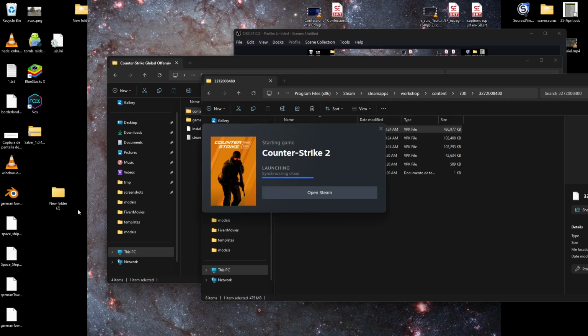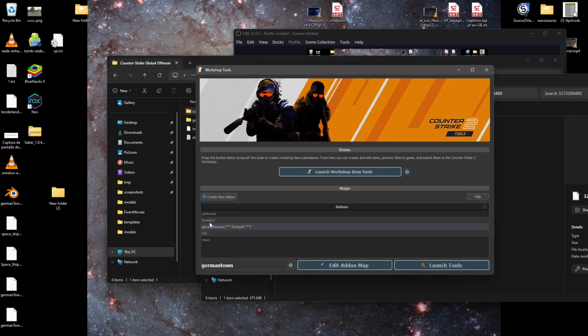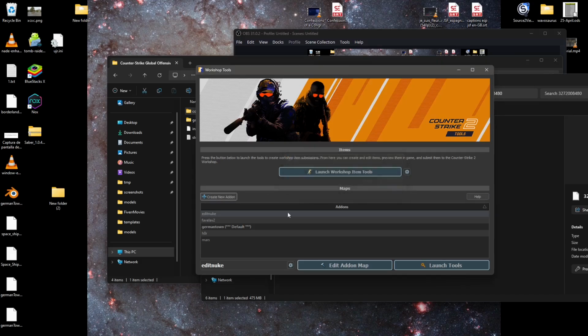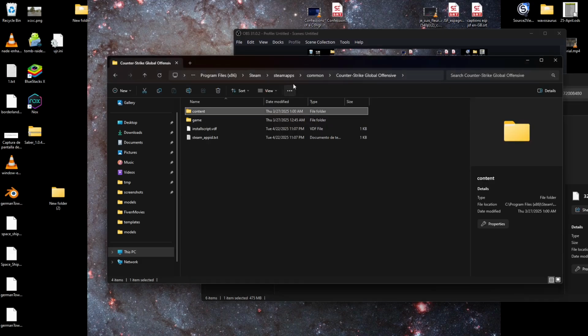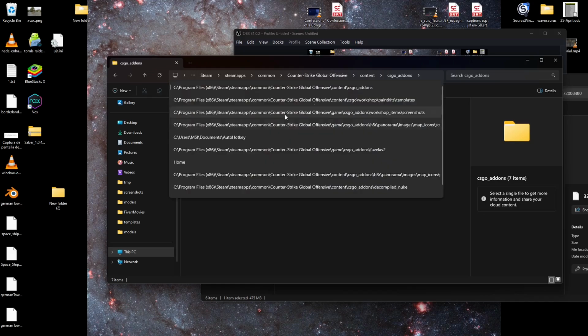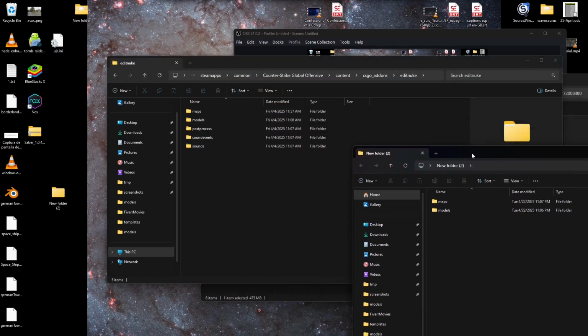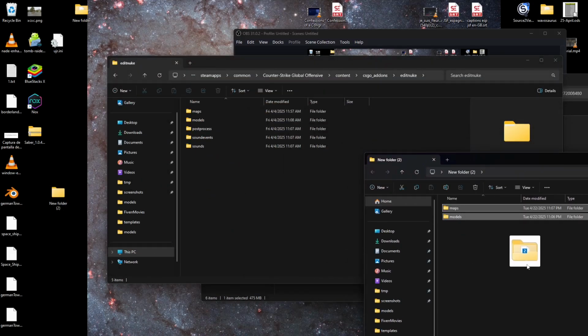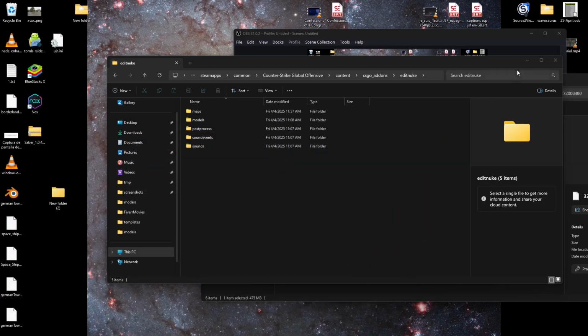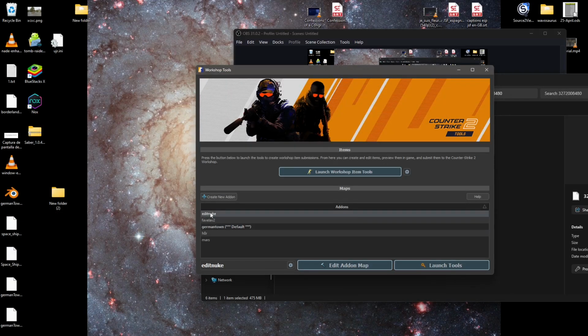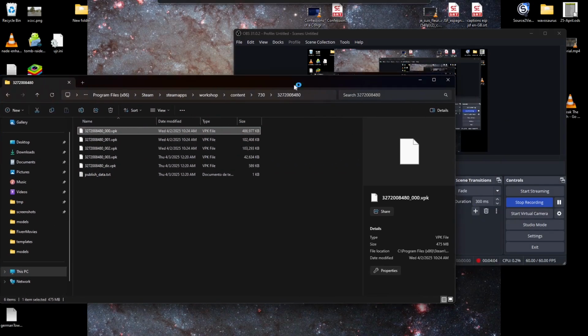Then you're gonna close SourceTube Viewer, and go into Workshop Tools. Before launching Hammer, you want to create a new add-on. In this case, I'm going to create one called Edit Nuke. I already have it in here. So you're going to go into your add-ons folder, and in here, you should see the newly created folder, Edit Nuke. In here, you should drag and drop these two folders, all of them.